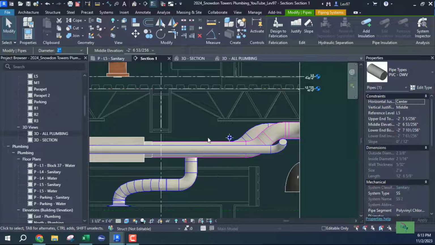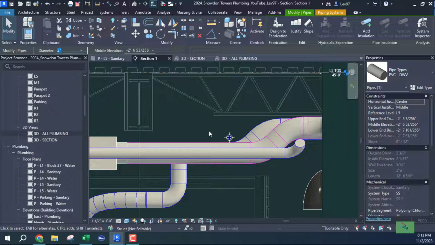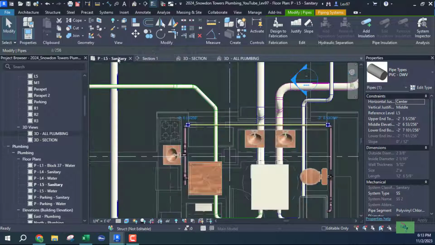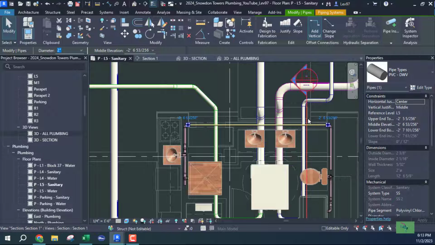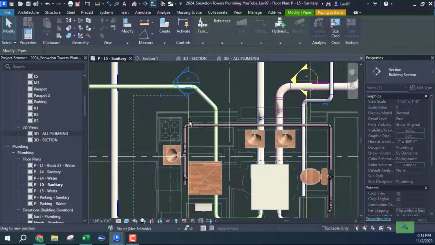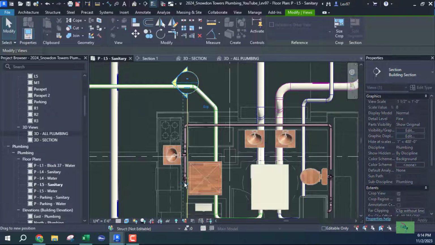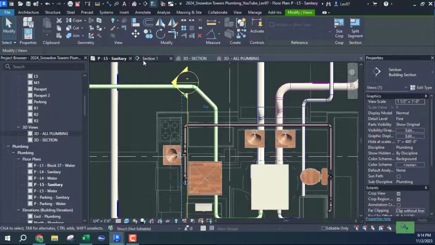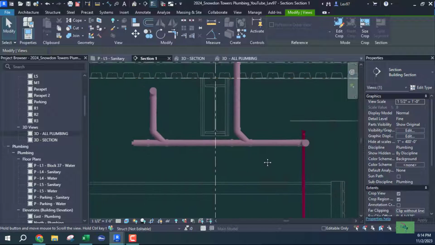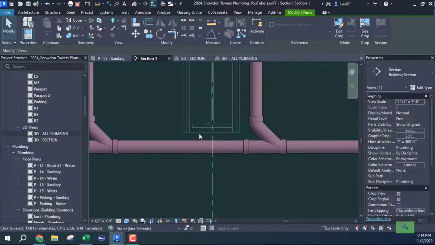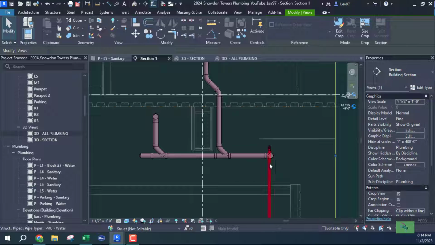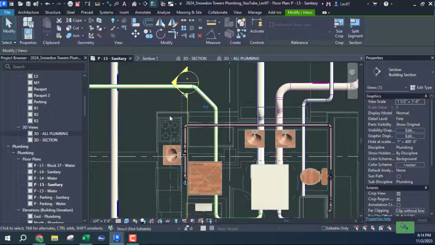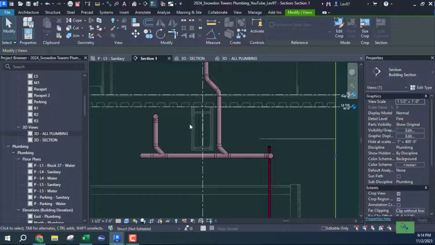I'm gonna leave it like that because in my section, when I go back to my section here, let's go here and here. So I want to look at the structure through my section, okay, which is very close. I can't bring it down because the HVAC is in the way, right? So I'm gonna have to leave it at that.